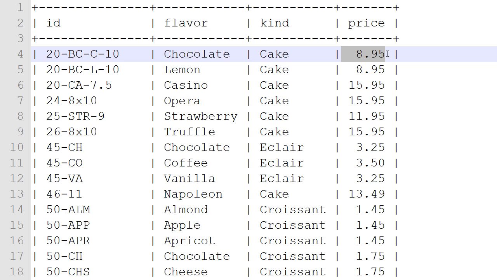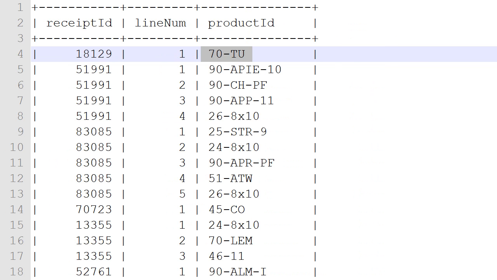Now, note in particular the use of identifying ID numbers or strings to link together these data sets. For instance, each product has a string identifier that also appears in each line item that involves that product, and that connects the line item with the product information. Likewise, each receipt has a numerical ID that appears in the line items belonging to that receipt.